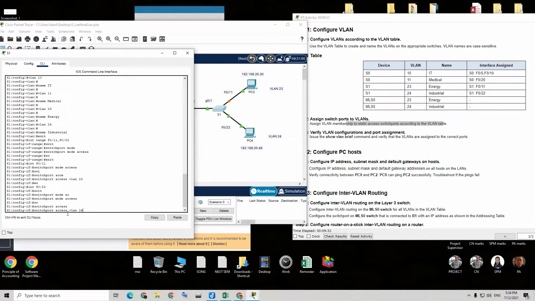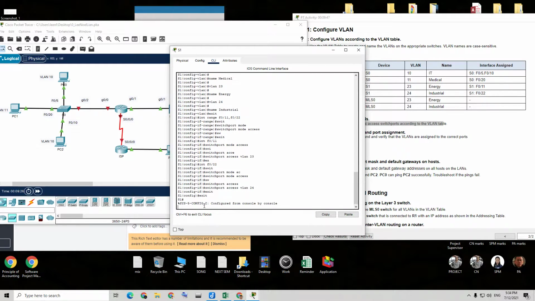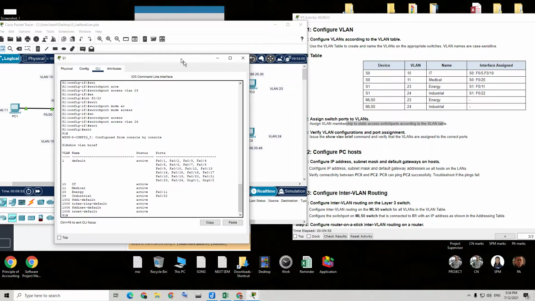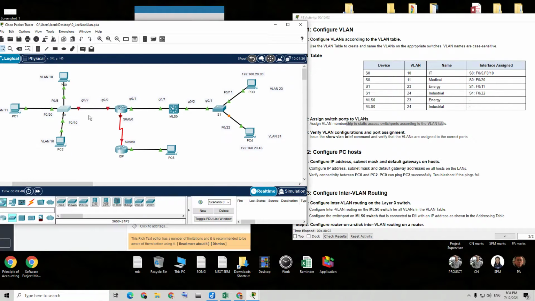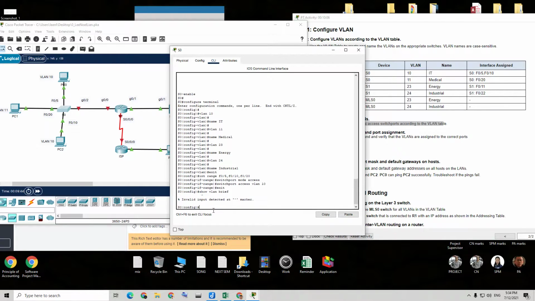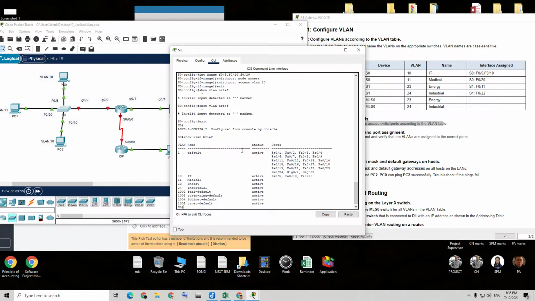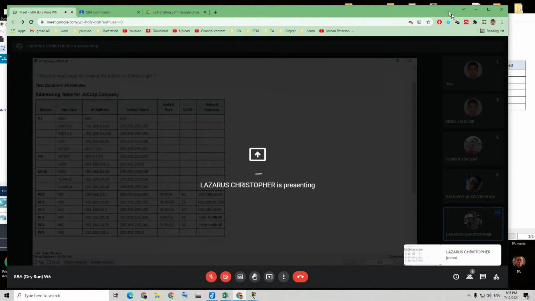You can make use of the dry run Packet Tracer to practice. Even after this dry run, you can still use it to practice. I can see that here you have to create VLAN and all this. So to go to the next page, I will just share this screen. Make it big.